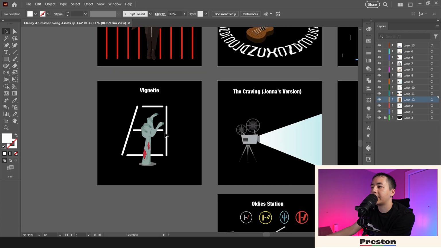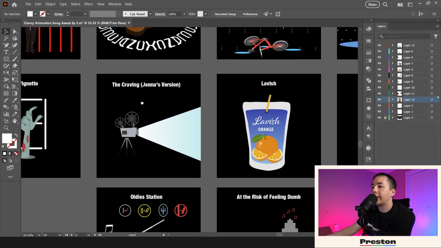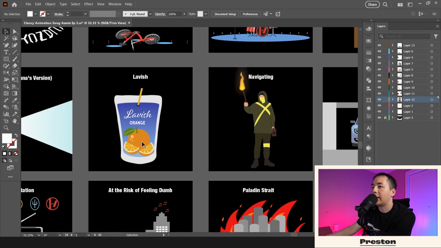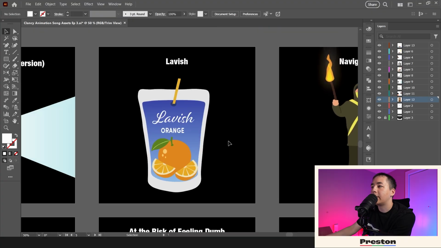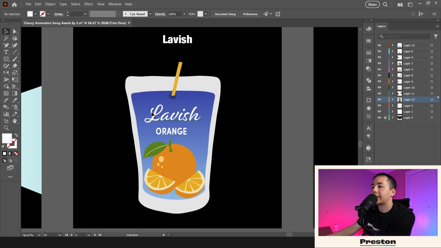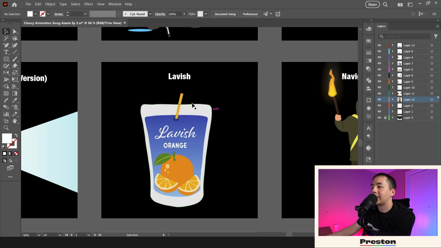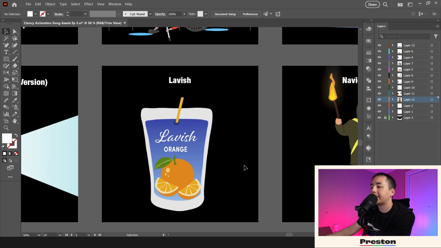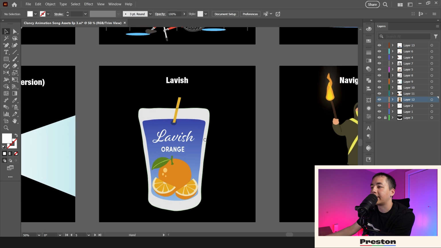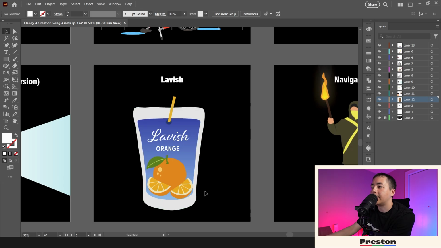Vignette, nothing changing there. Zombie hand reaching out. Craving, nothing changing. Lavish, this one changed a bit. I made a more basic version of a Capri Sun, and then I'm going to have the Lavish text write itself out, and then maybe some kind of cool thing happens after that. But I'm looking forward to getting this one. I was really trying to grasp at this one, but decided to mix in some topography and Capri Sun.